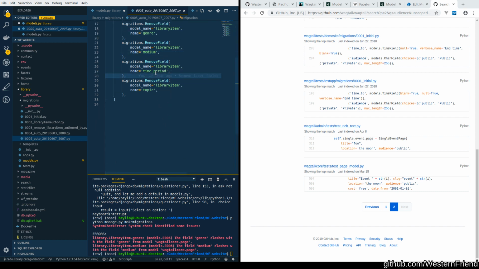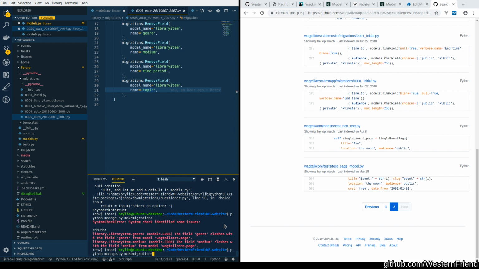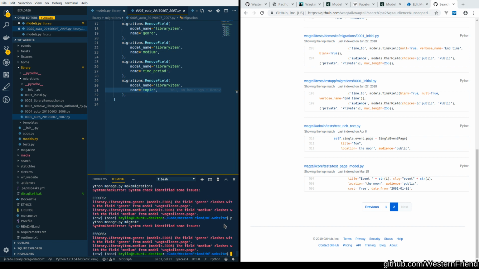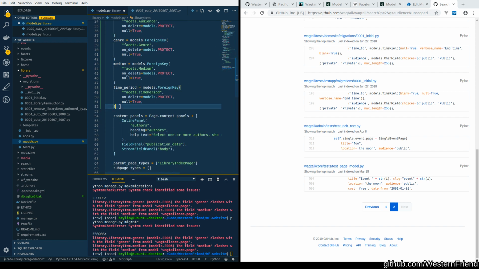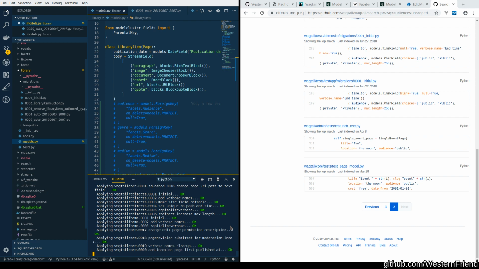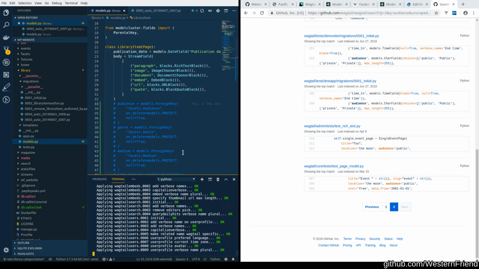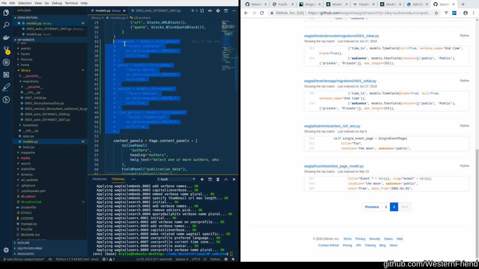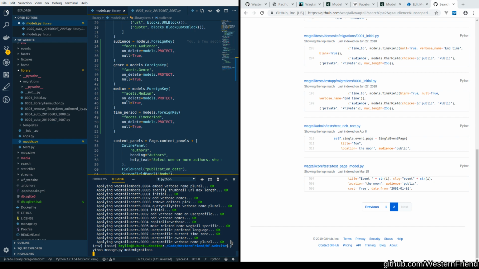I just removed them all. Oh, I think I know what I gotta do. Comment these out. Run the migrations so they don't exist in the database. Uncomment them. Make the migrations. No.